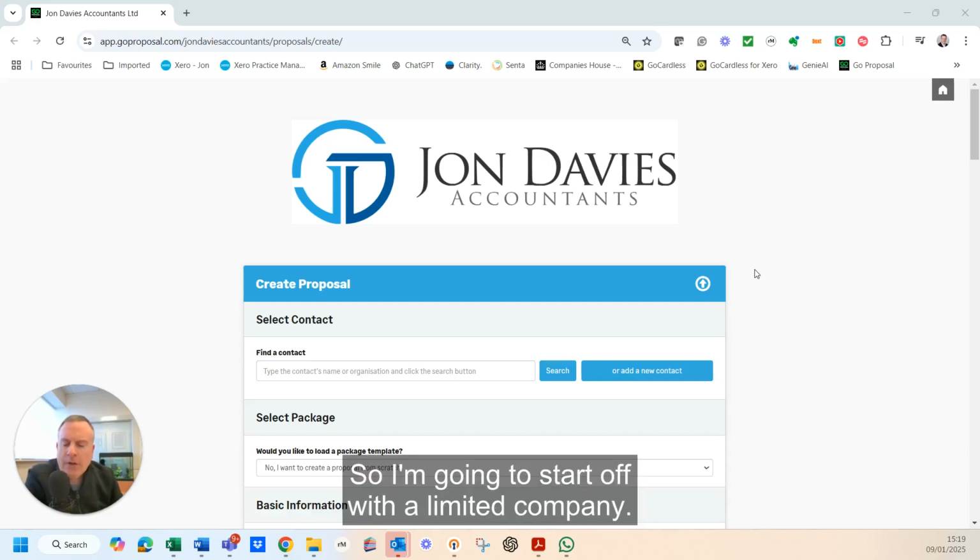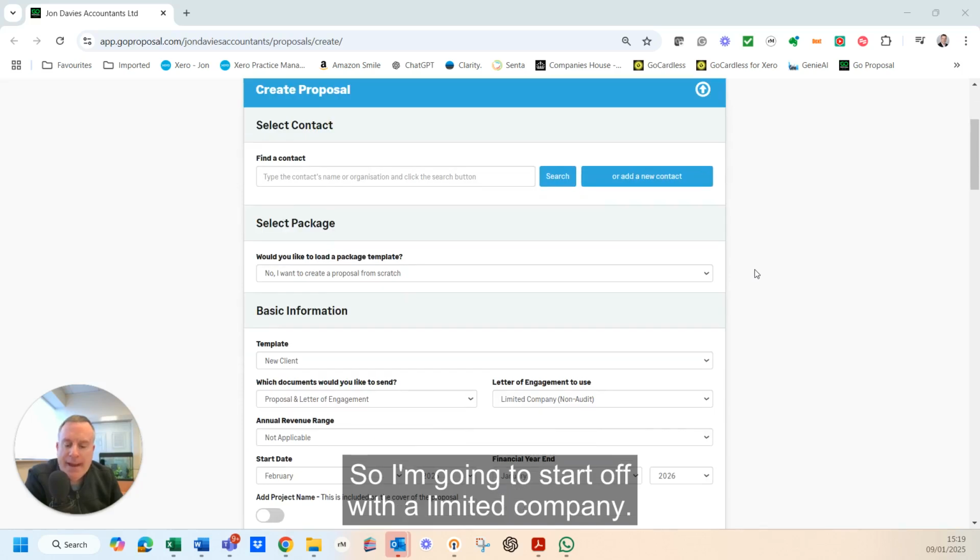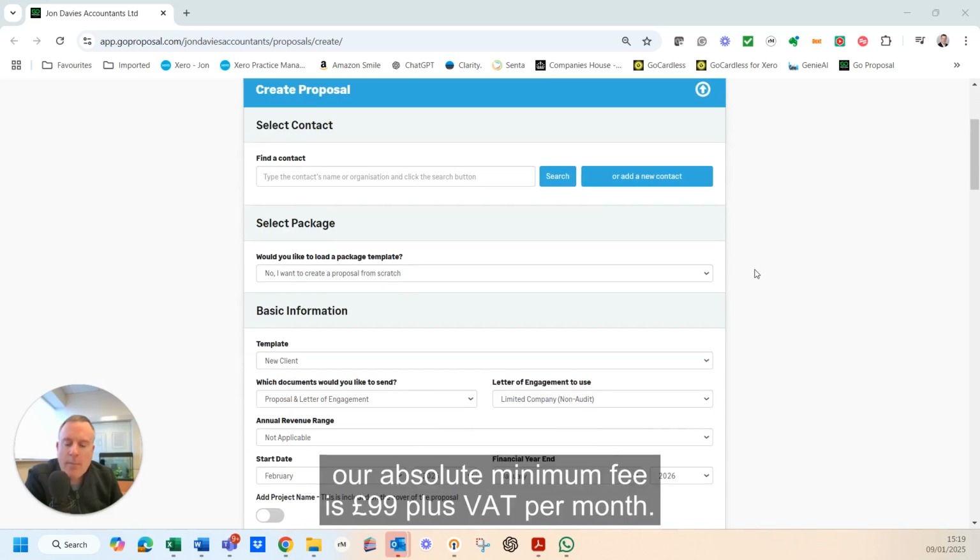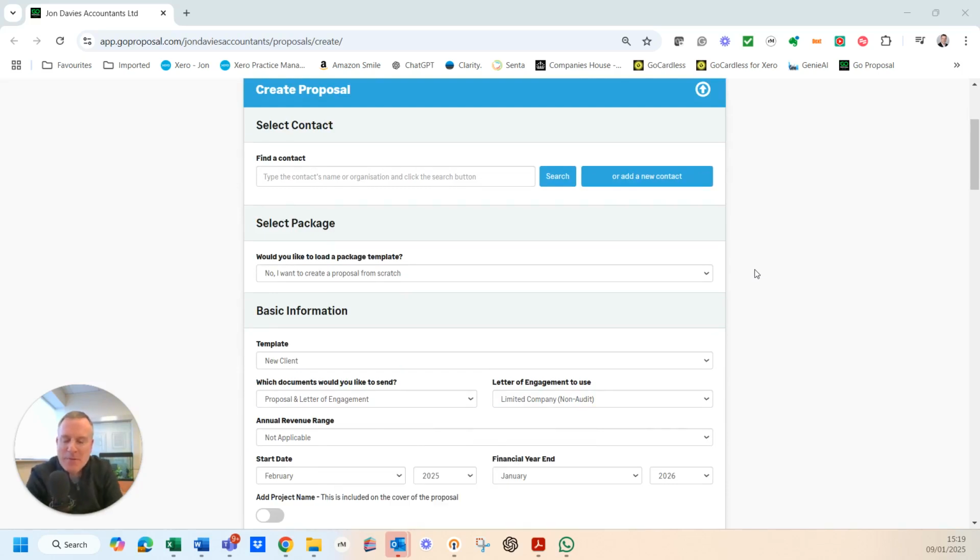So I'm going to start off with a limited company. Now, with a limited company, our absolute minimum fee is £99 plus VAT per month.